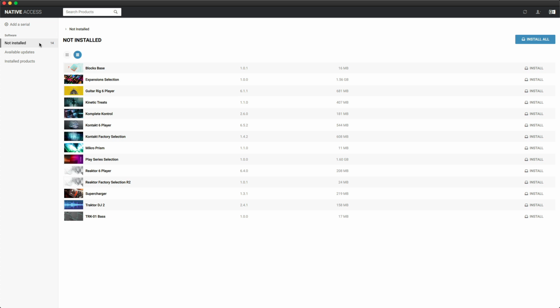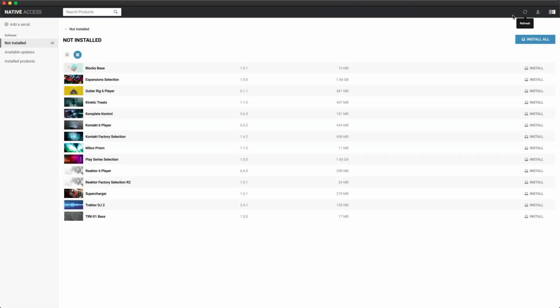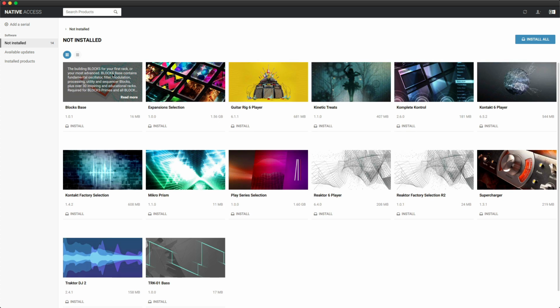When you created your account, Komplete Start was automatically added, but if your Not Installed area is empty or you only see some of your instruments from Komplete Start, click on the refresh icon in the top right of Native Access. Komplete Start is a collection of instruments and effects, so what you are seeing in Native Access are all of the individual instruments and effects, so don't worry if you don't see a specific download called Komplete Start in this list.